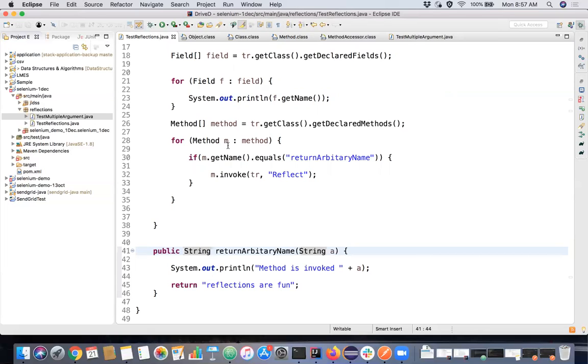So okay, now we know we are able to get the fields. We are able to get the methods. We are able to call the method at the runtime itself. So why do we need something like this?